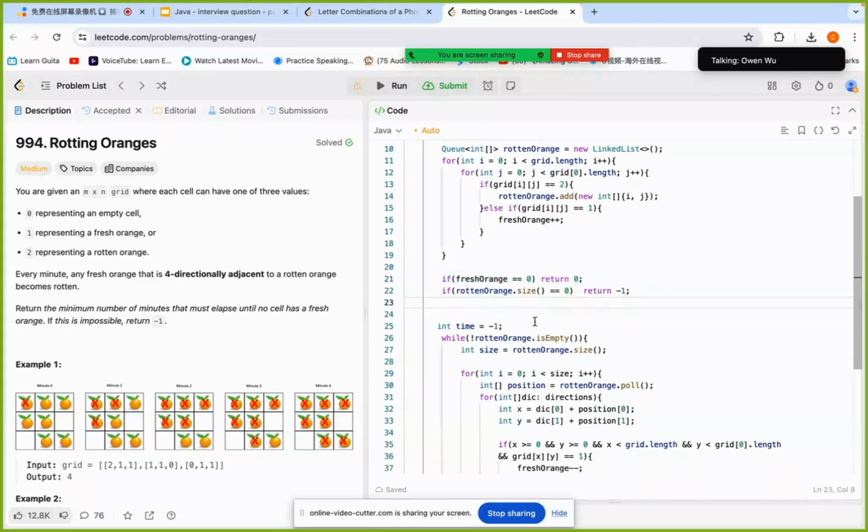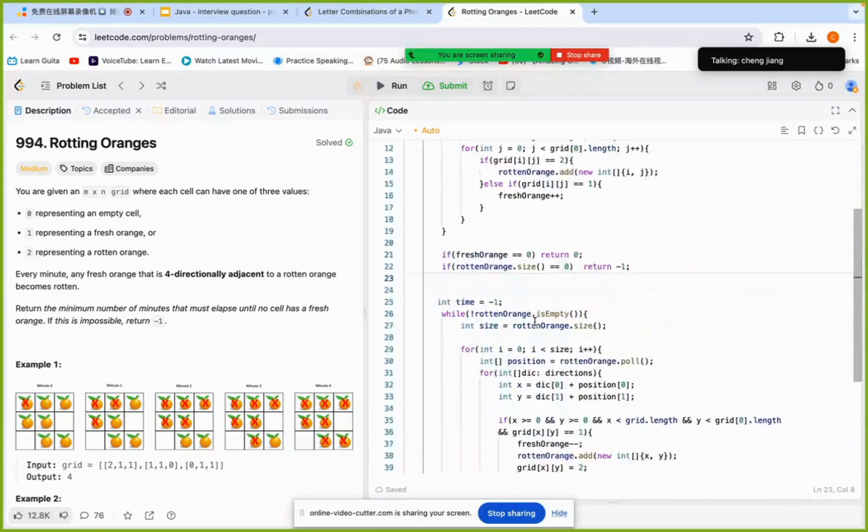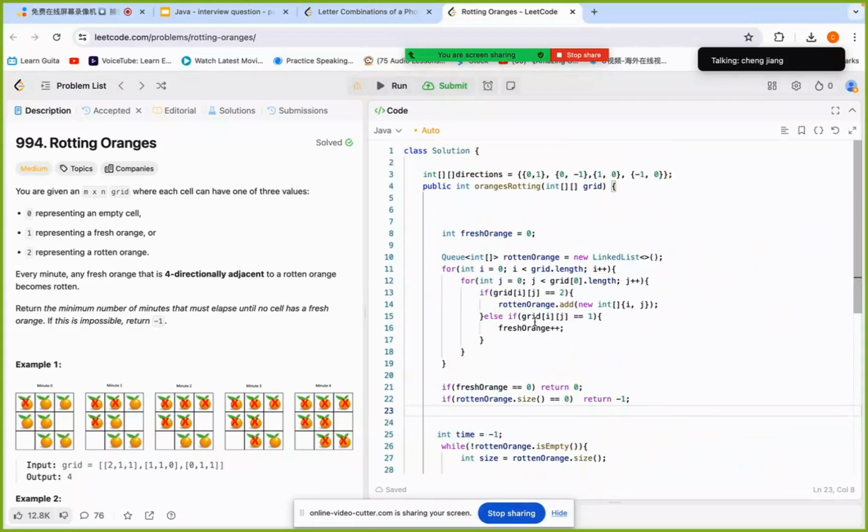Yeah. Why are you using a linked list? What? You're using a linked list. No, I didn't use a linked list. Here, line 10. No, it's Q. It's Q. Oh, I don't know Java. Okay. Yeah, it's Java format, but it's fine. It's Java syntax. Okay, now.